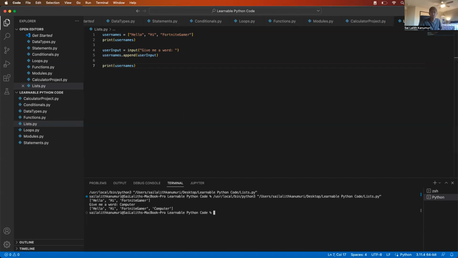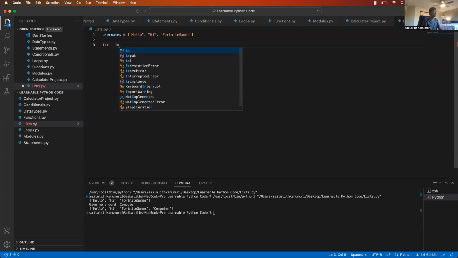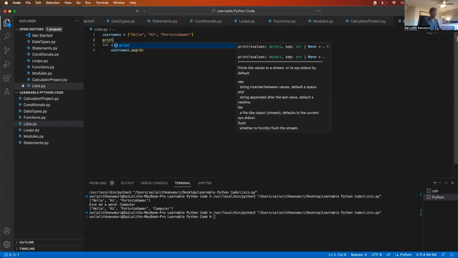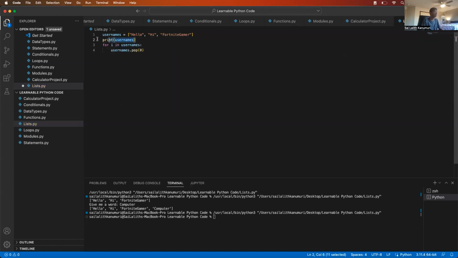Let's just build one final program that pops elements from the list until the list is empty. So you can delete this. For i in usernames, usernames.pop. Okay, that runs. So now let me just print out usernames. Let's see if this works.